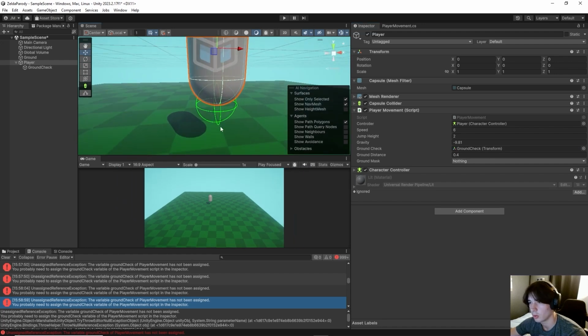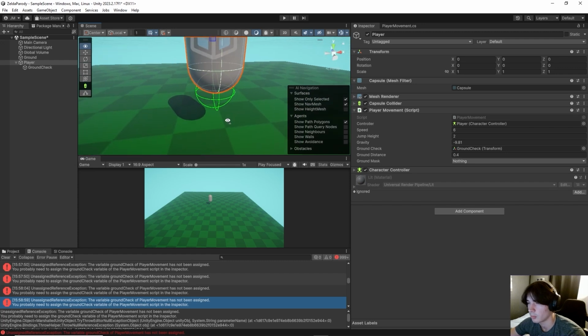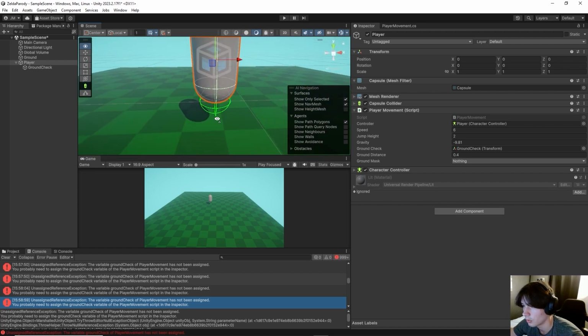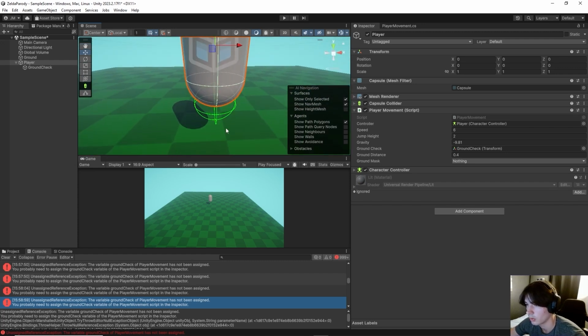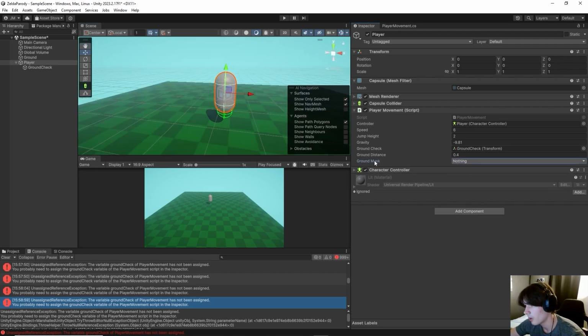As you can see, a little gizmo, that's what these are called, popped up showing the radius that's gonna tell the engine if you're on the ground or not. So if that sphere is within the ground, then that's gonna pretty much tell the game that, hey, we're on the ground. Now for the ground mask.